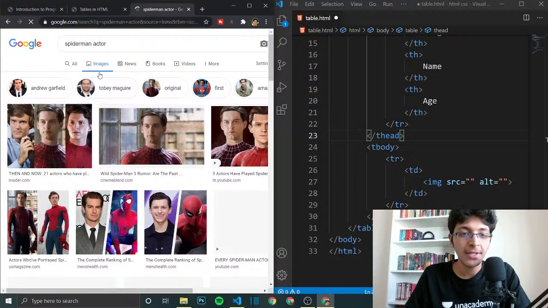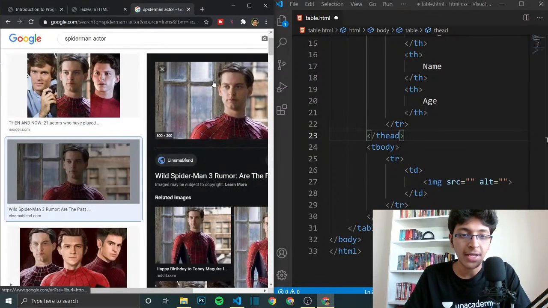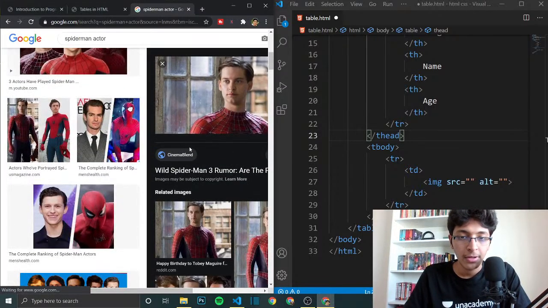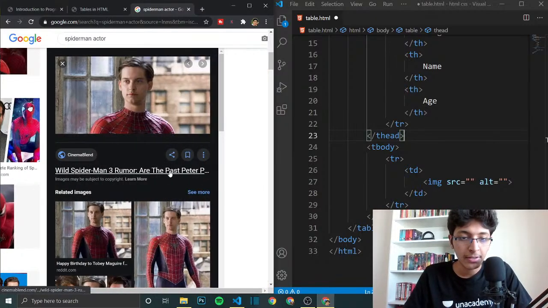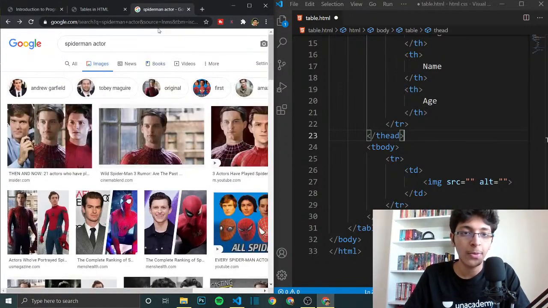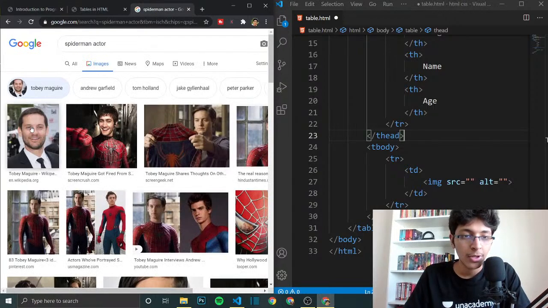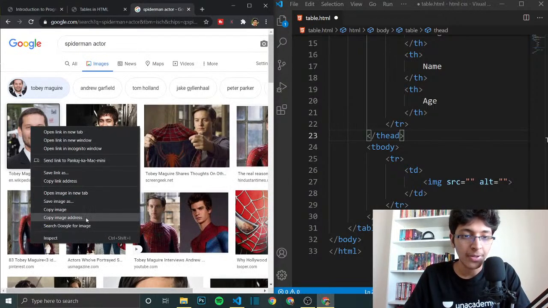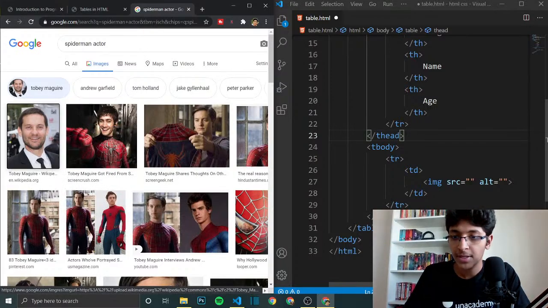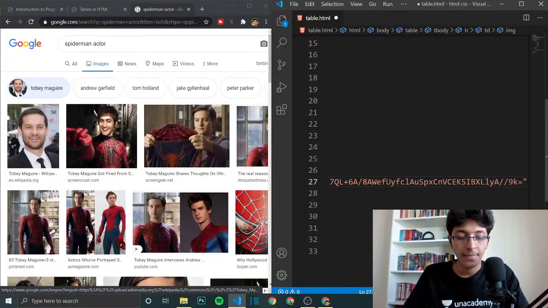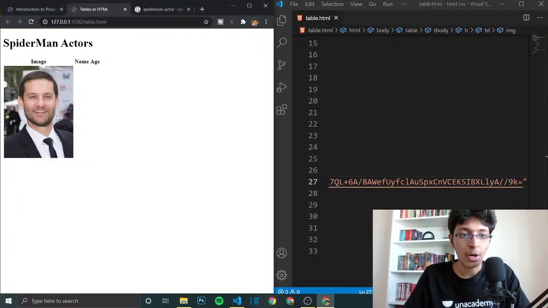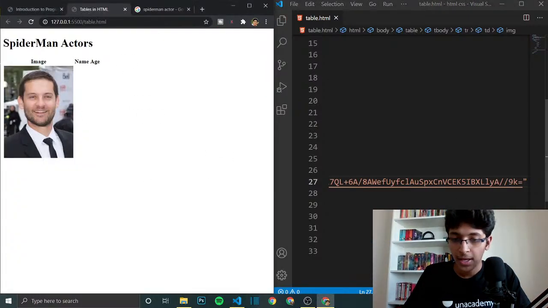You just go to images and you'll see, for example, this guy, right? So what's his name? Peter Parker, Tobey Maguire, right? So you can just search for Tobey Maguire, and yeah, here he is. So you can just copy this, you can just say copy image address, and then you can just paste it over here and then save, and you will see that this thing pops up in the image part.